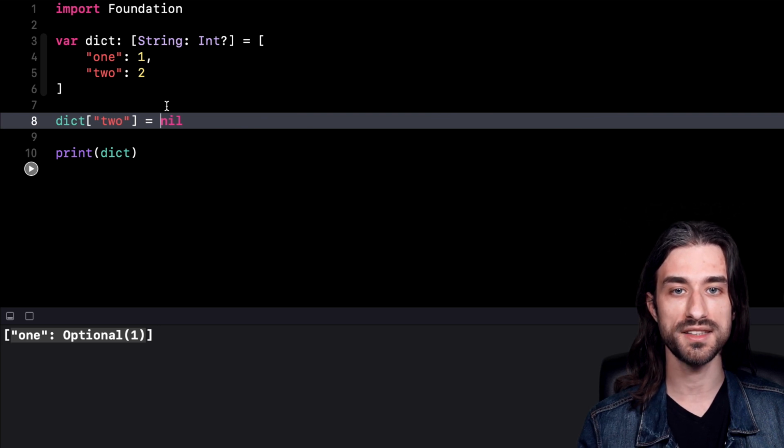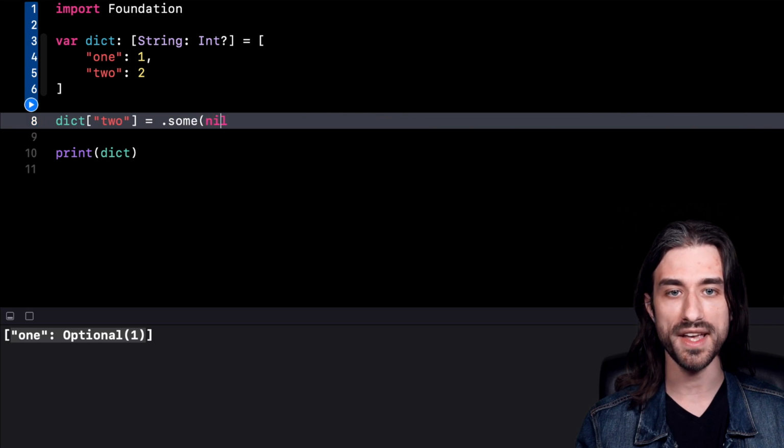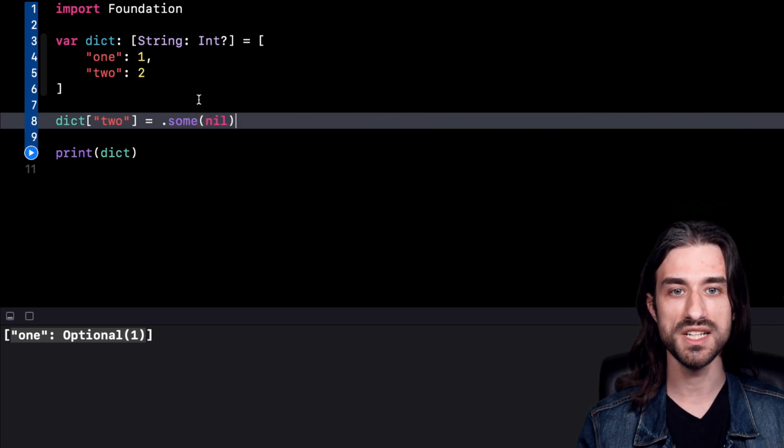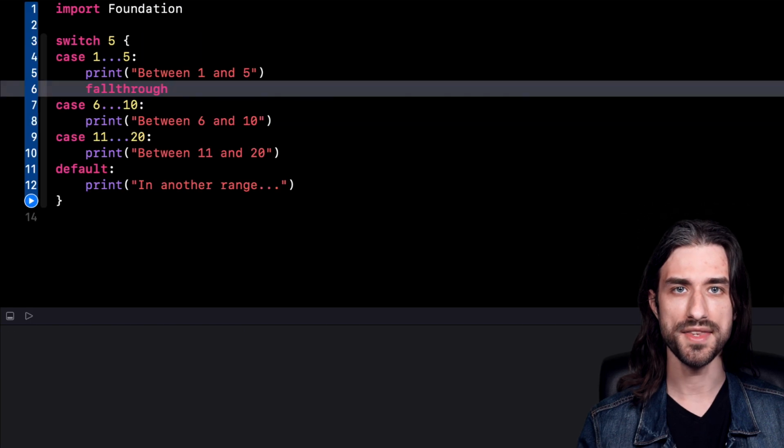If you want to set nil for the key 2, you can do it, and you just need to explicitly wrap the nil statement inside an optional. And if you do it this way, then it's going to work. And as you can see now, the key 2 is still present in the dictionary and it is indeed associated with the value nil. And now we move on to the fourth potentially confusing syntax.